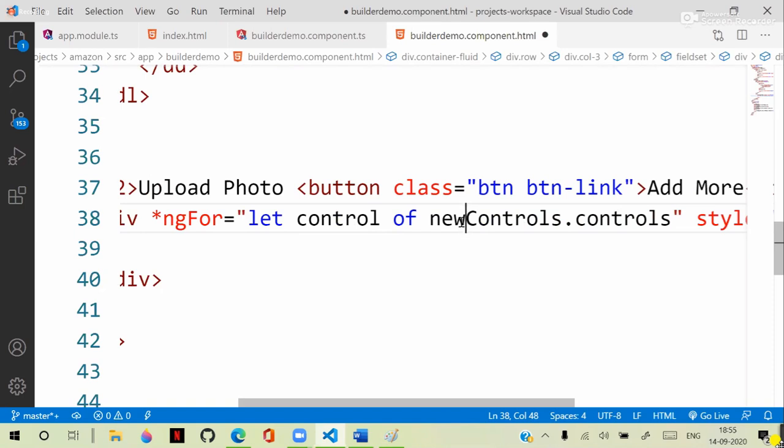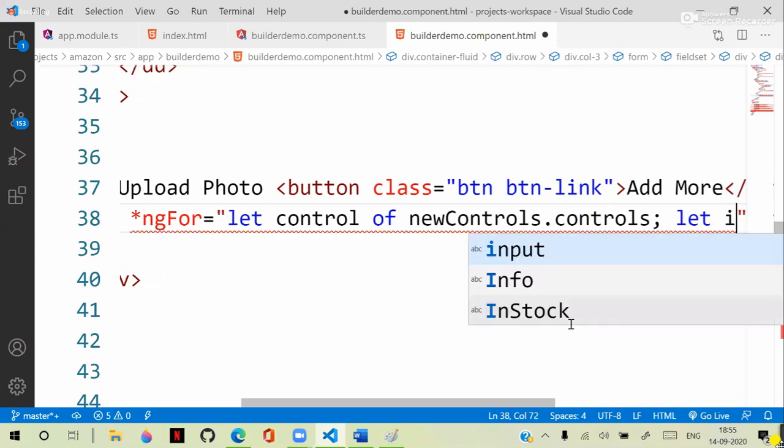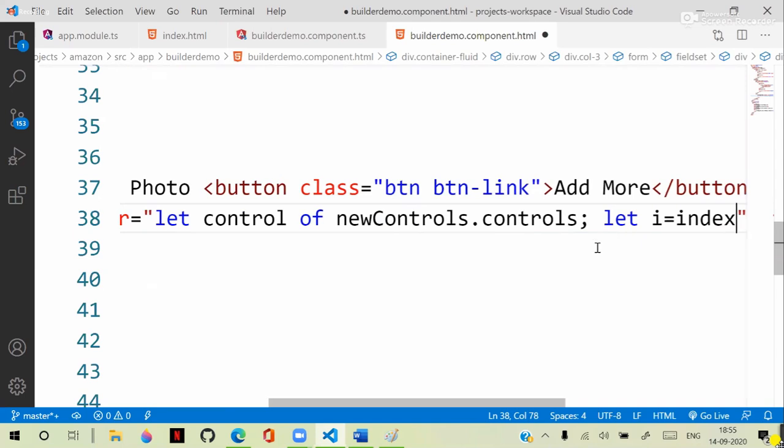Now you are performing iteration over the total number of controls present in newControls. And we want to get the index number also. How do we get it? let i = index. The iteration index number will be returned.